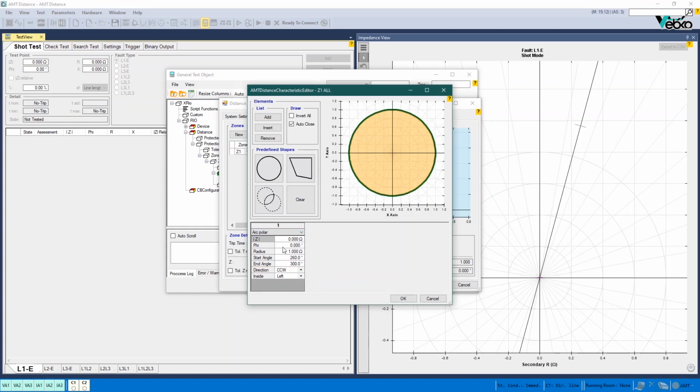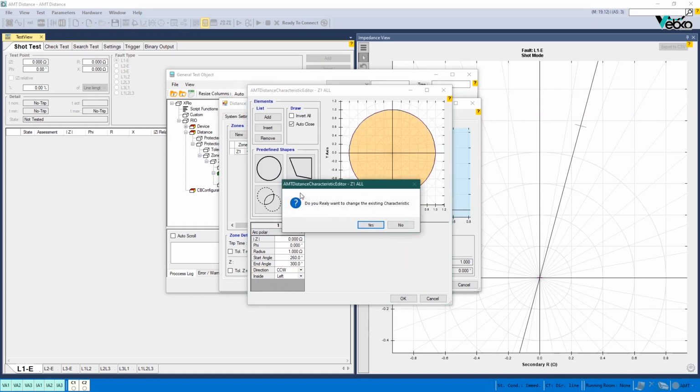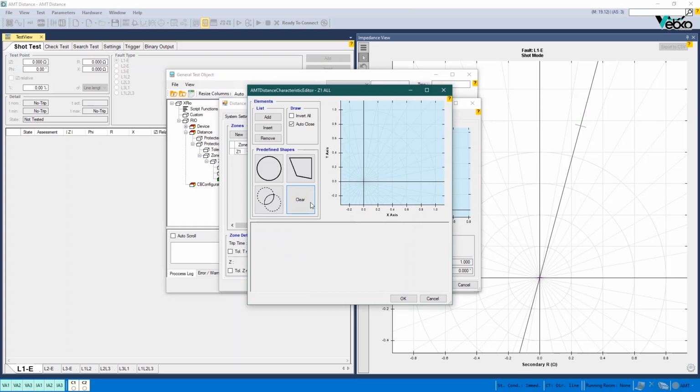As an example, we are going to show you how to draw a quad characteristic, and in future videos, we will provide you with explanations for other characteristics. Before starting to design the zones, it is important to note that the intersection of successive lines with each other, meaning the intersection of the first and second lines, second and third lines, and third and fourth lines, and so on, make the zone. Finally, if you check the Auto Close option, the intersection of the first and last lines will be considered, and the zone will be closed automatically.